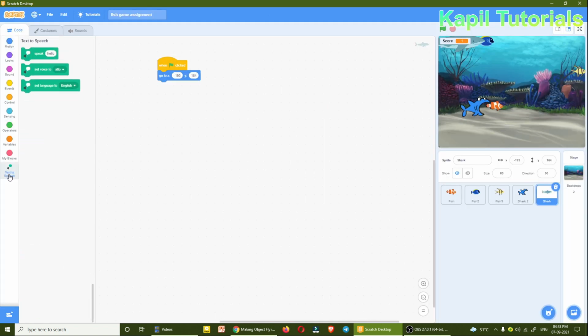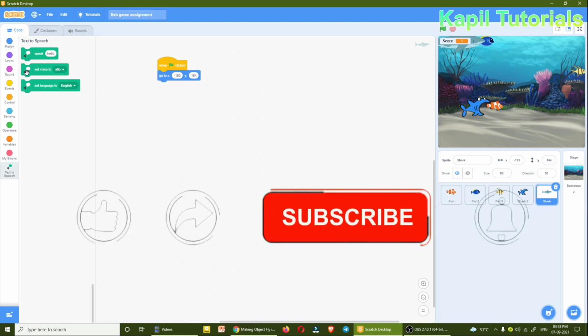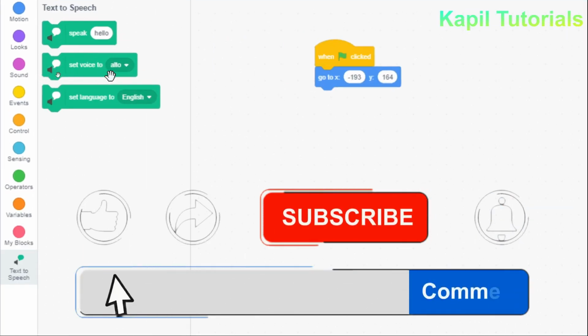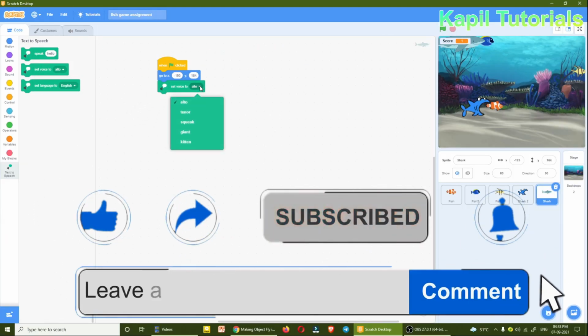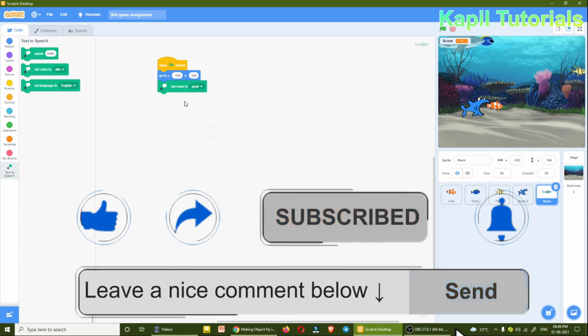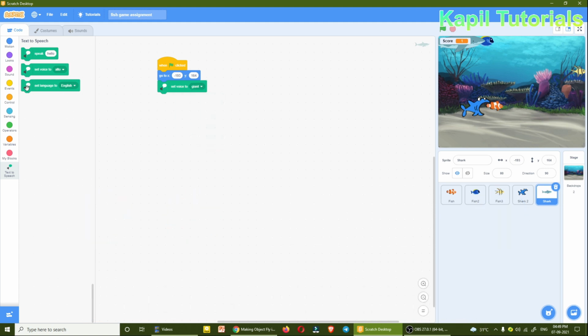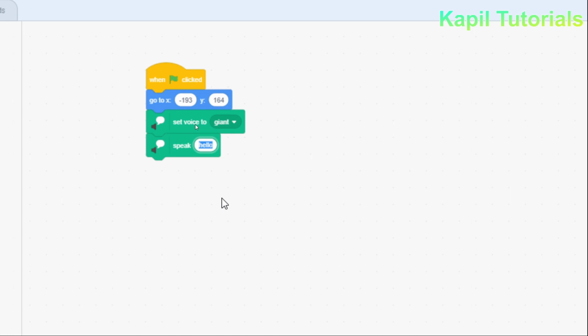You could see here text to speech, and here you could see one command is there, set voice to. Okay, I'll just select this, I'll place it here, and from here I'll click on giant, and then I'll use the speak command from here. So whatever I'll type here, that the fish will speak. So I'll type here, I am coming to kill you.